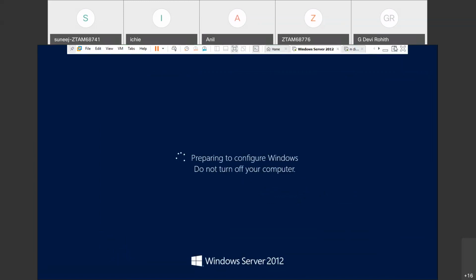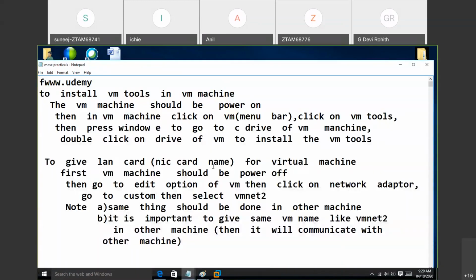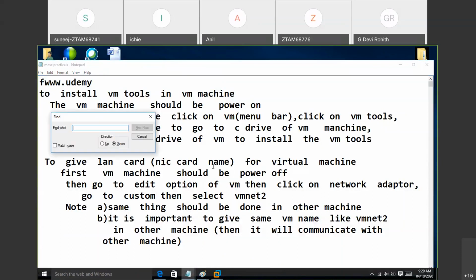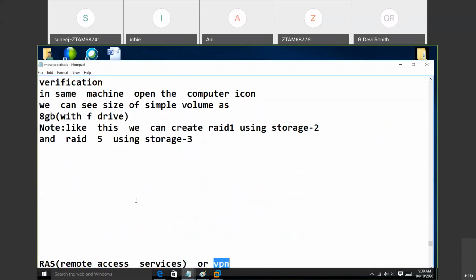Now before this machine gets started, I'll show you the practical steps. Everything is dependent on IP. If you are clear with the IP, you can easily configure the VPN server.